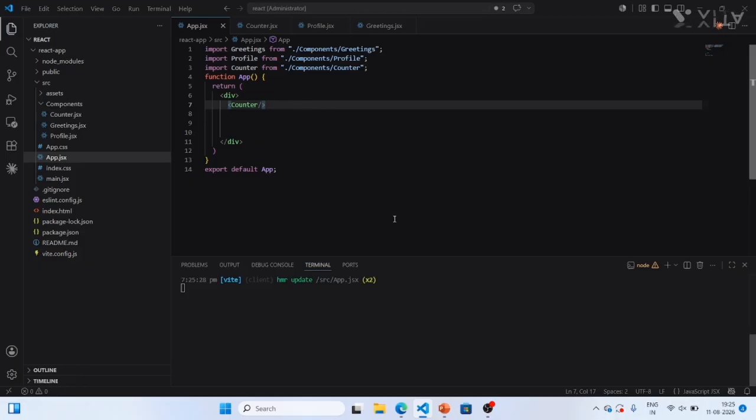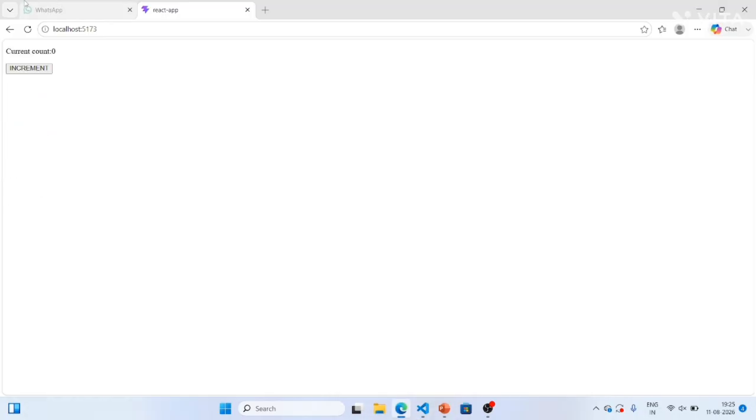Okay, now let's go to our localhost and see if we were able to make this. So yeah, you can see that there is an increment button, and here our initial value is starting from 0. Now let's see what happens when I click on it. Okay, our value is successfully increasing by 1, right?